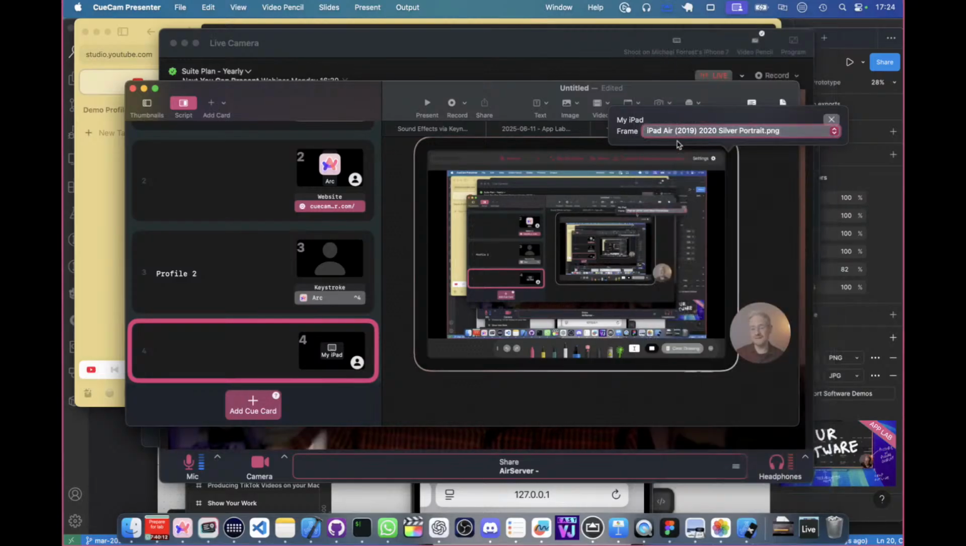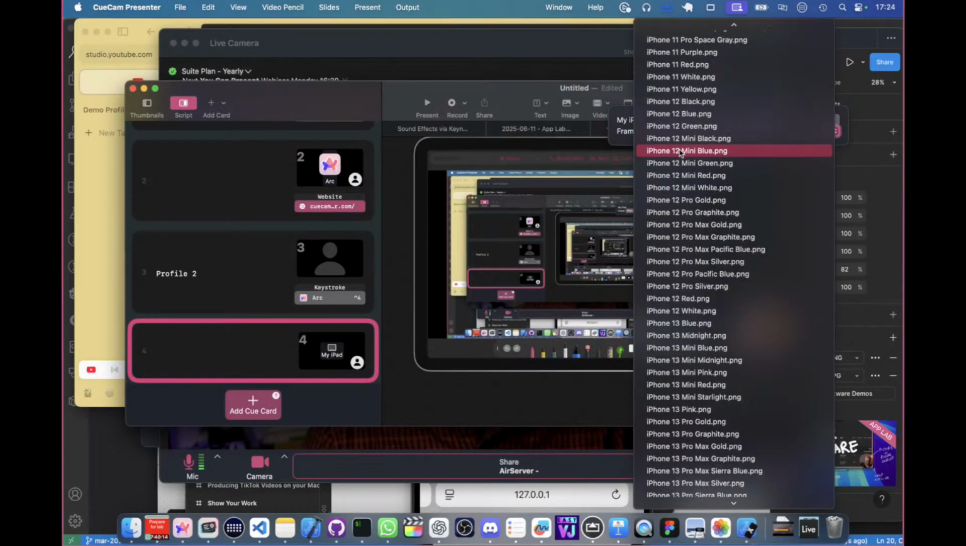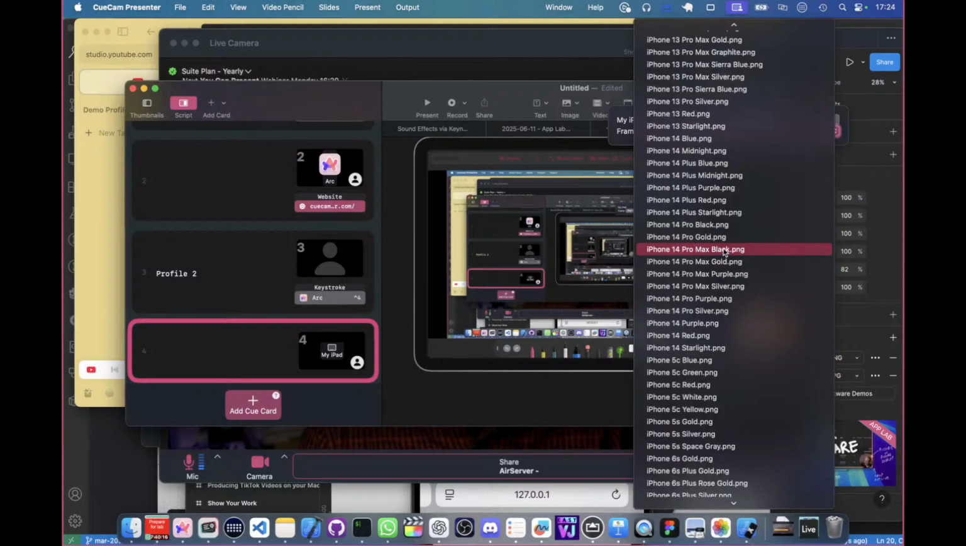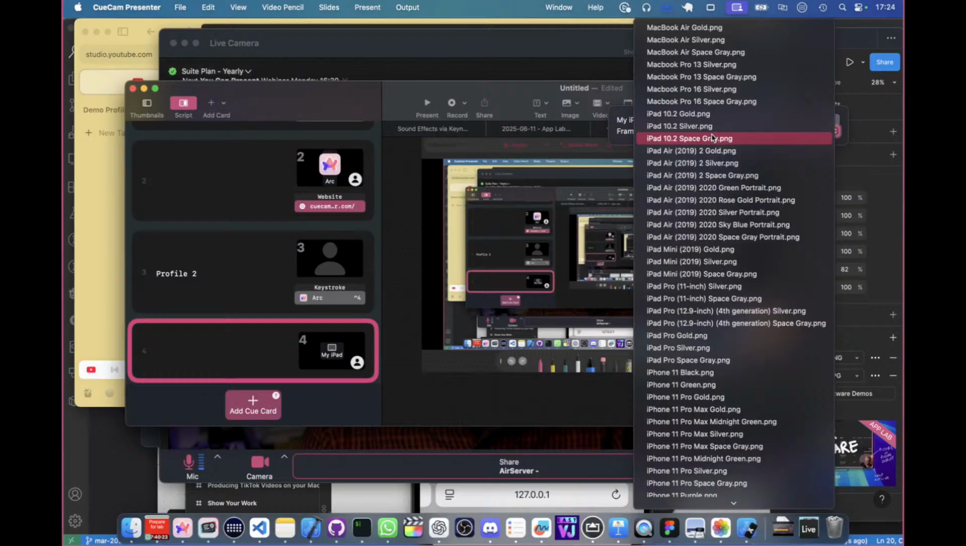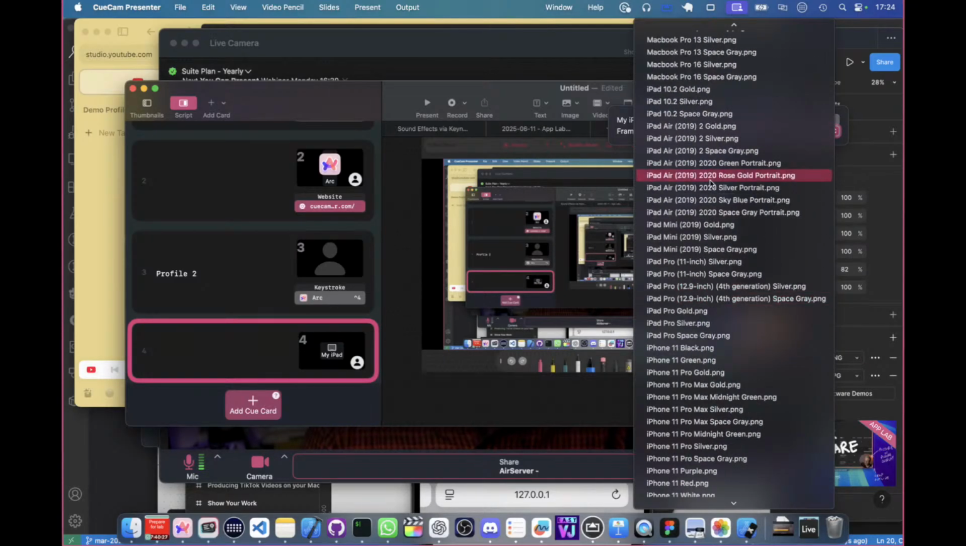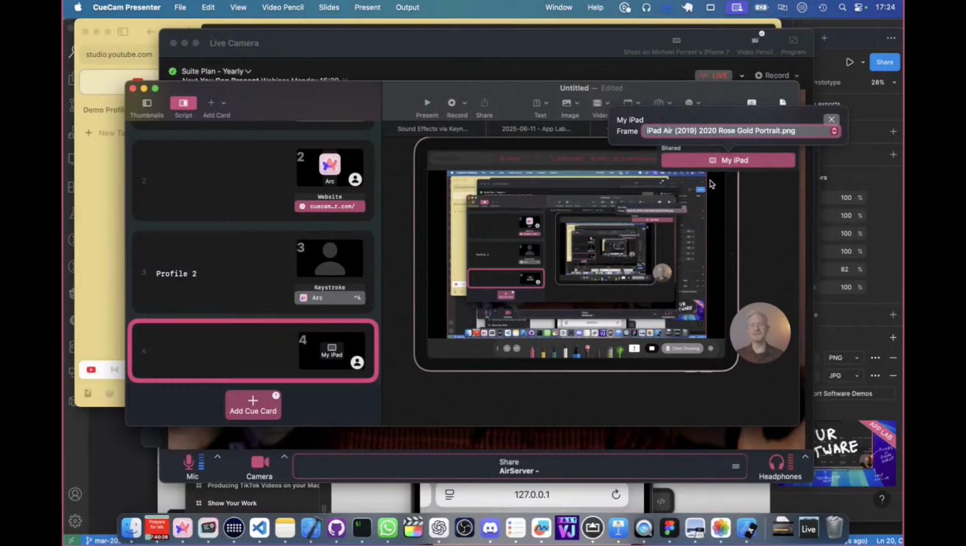And then there's iPhone ones as well. So if you've got an iPhone connected, you can try some different ones. This is going to look crazy if I select an iPhone because it's going to be the wrong shape, you see. So I've got to find the one that was the right one. And basically that's going to be used any time that you share that iPad. So it was one of these, wasn't it? Should we go rose gold? Why not? Quite CueCam-y.